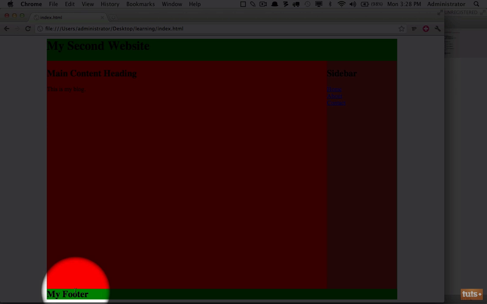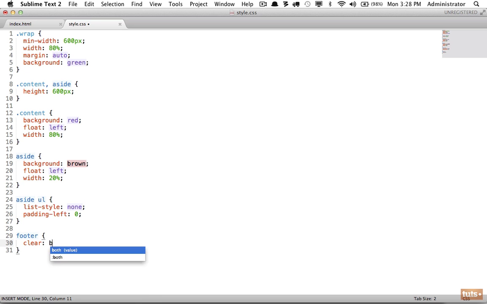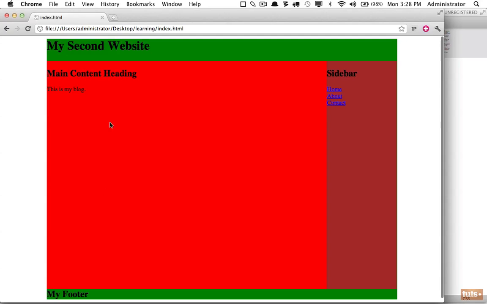It's a way of clearing it. Footer, and we're going to clear anything that occurs above it. So if there's any floated elements, this is going to clear it. Now if we refresh, you're going to see the same thing. But if you ever find yourself in a situation where it seems like an element is way up here in a different section and it shouldn't be, make sure that you're clearing it so it clears any floats that are above it.